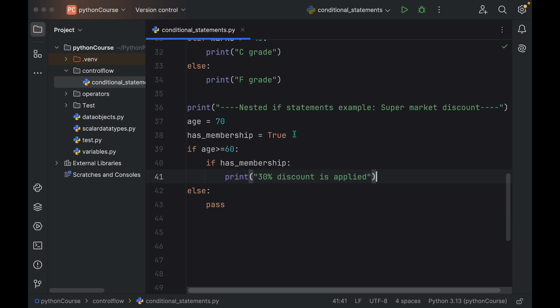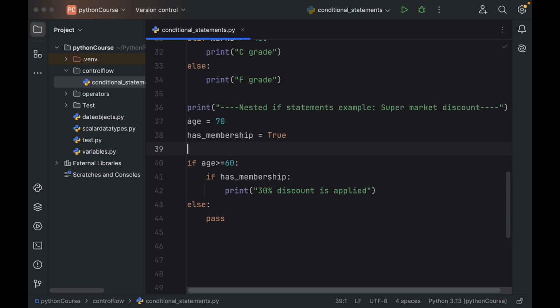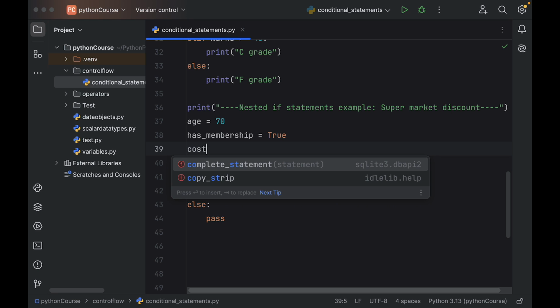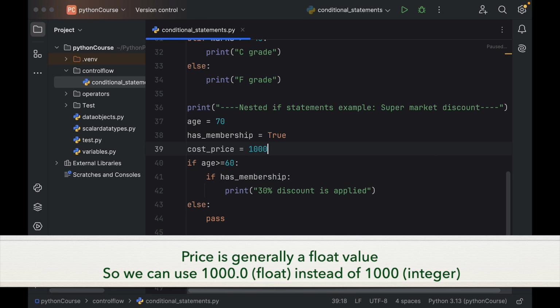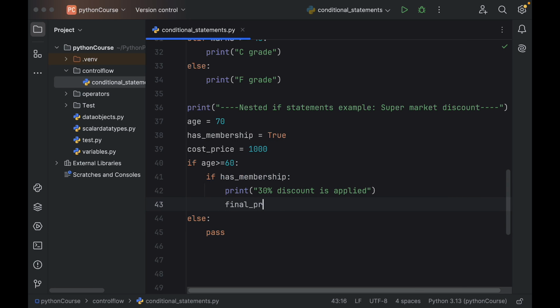So we should have created one more variable here. Let's do it now. Let's say cost_price. Let's assume 1000 rupees or $1,000. All right. Now what will be the final price? Let's create a variable final_price and assign the expression to this variable. So what is the formula to find the final price? It will be the actual price, which is cost price, minus the discounted amount.